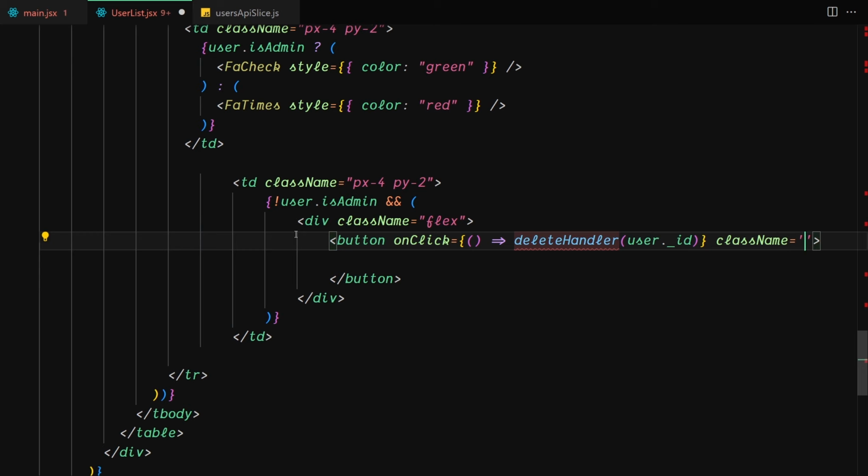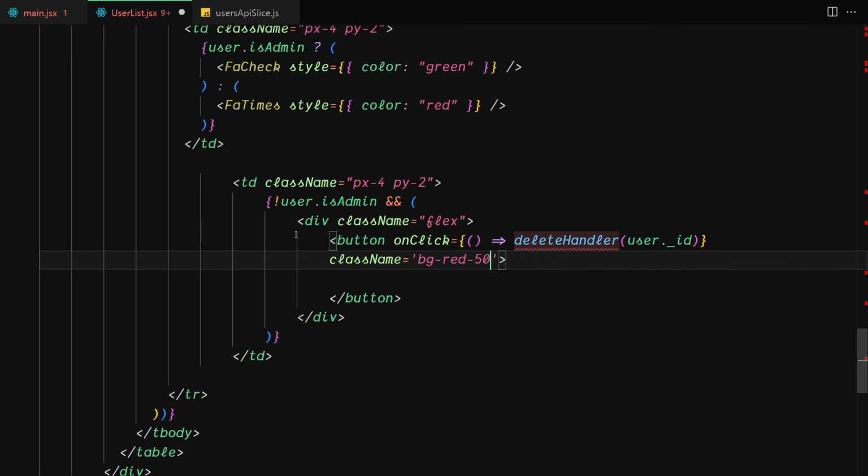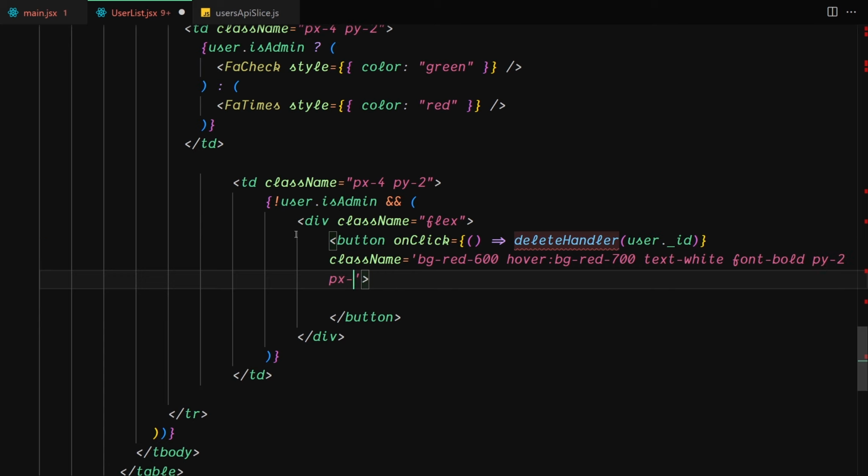And I also forgot the class name as well. And the class name I'm going to provide like background of totally red of 600, and when somebody hovers over it, we just want to change the background color of that to 700, and text will be totally white, and the font will be bold. And I'm going to also provide padding for the y-axis of 2, padding for the x-axis of 4 right in here. Okay, and I'm going to also make that rounded too, so totally rounded.